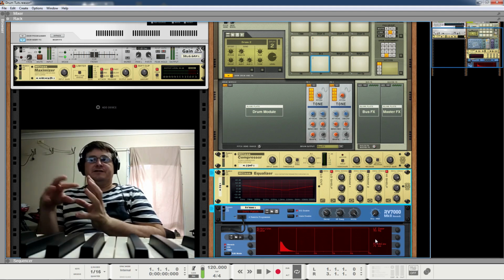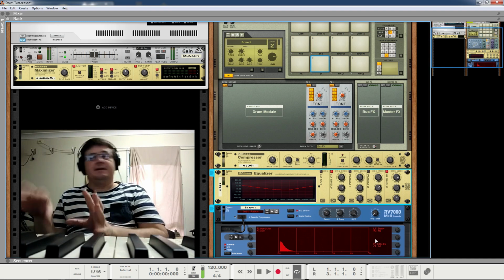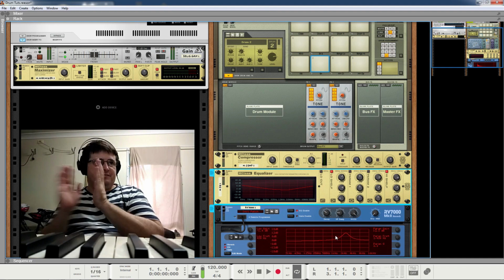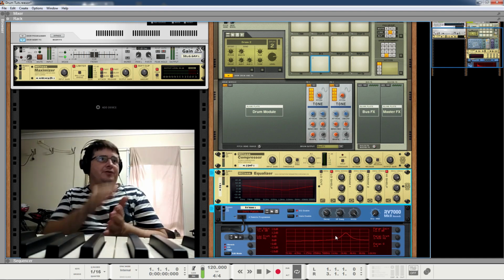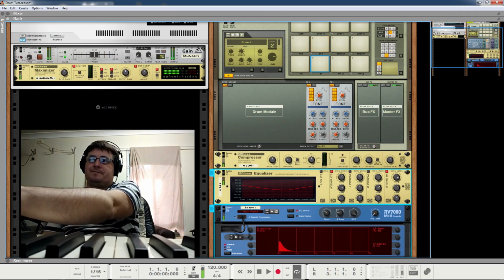So don't be afraid with snares. You can do it with kicks as well, but with snares in particular, you can get quite aggressive with an EQ curve and say, this is a bit I really want to pull through, and add something like a pre-delay.